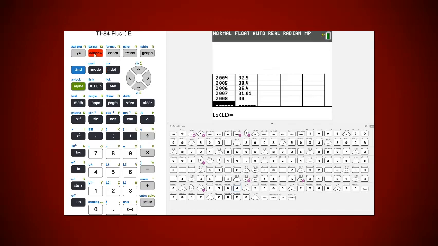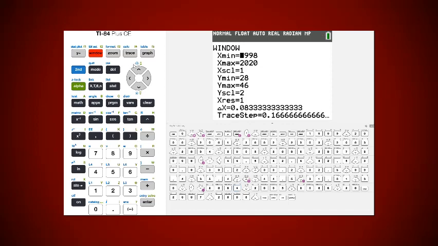So I'm going to hit window. And I've already made this adjustment. I want to make sure that I've got enough room for my data to appear. So rather than 1999, I picked 1998 for X minimum. And for X maximum, I could go with 2018, but I'm going to use 2020.